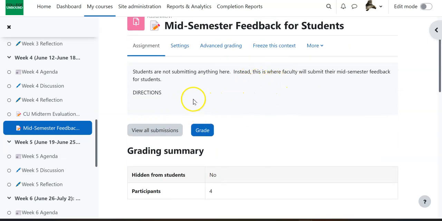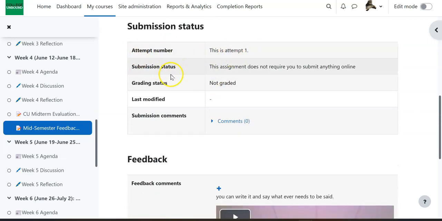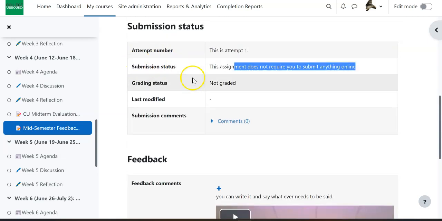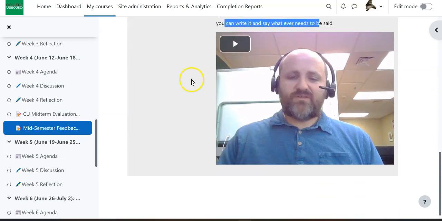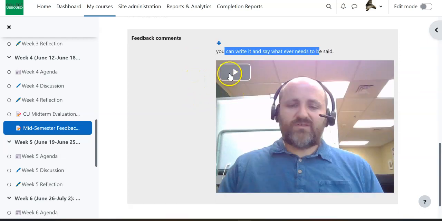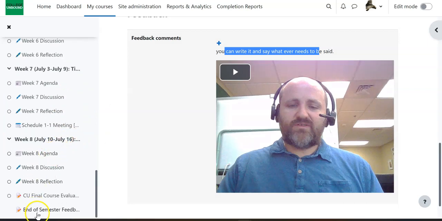Of course, I had to log in, but as I scroll down, what I will see is this information, first attempt. Notice it clarifies, does not require you to submit anything online. It's not graded, and then down here is exactly what I see. I see the text that I wrote, and I see the little play button. So I can come here and get that feedback, and now it's held.